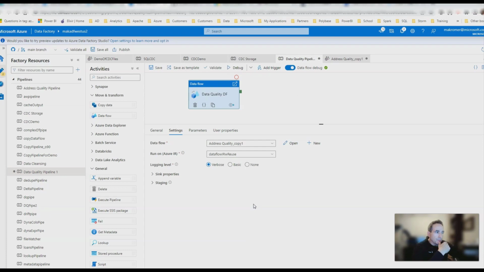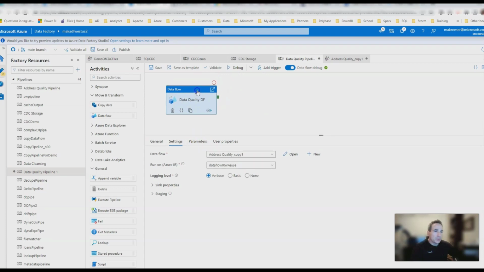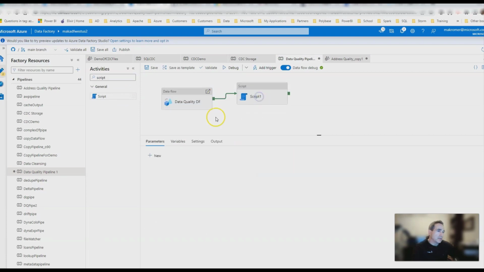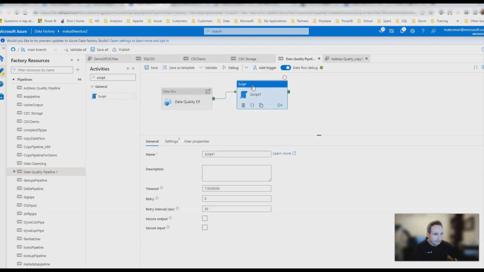Okay, now let's take that one step further. This is where I want to talk to you about that script activity that I mentioned earlier. Let's say now that we wanted to run this data quality data flow from the pipeline, but we also wanted to do something like log the errors into a logging database table somewhere. Well, there's a script activity now. This is one of the new features that we've landed in Data Factory and in Synapse pipelines. So I can add a script activity onto here, and I can attach that to my data flow. So when the data flow is done, the script activity can run.